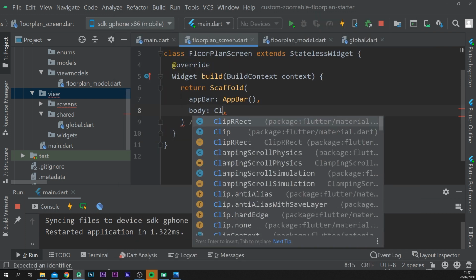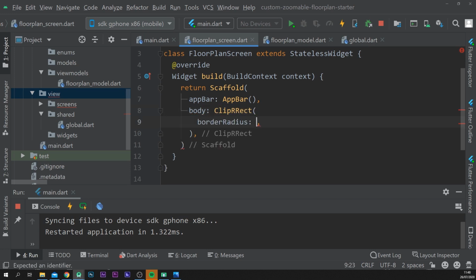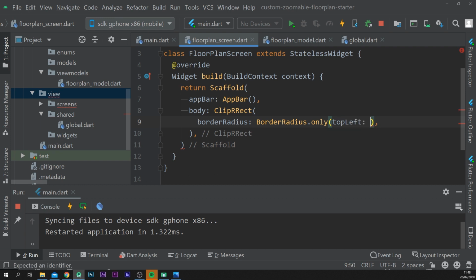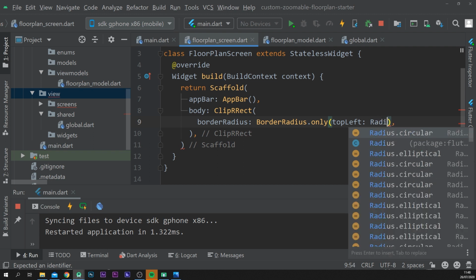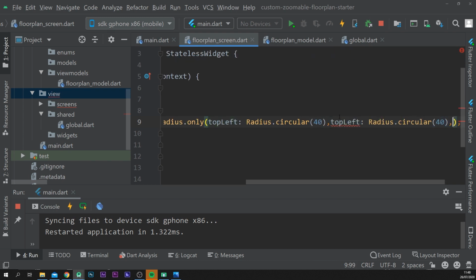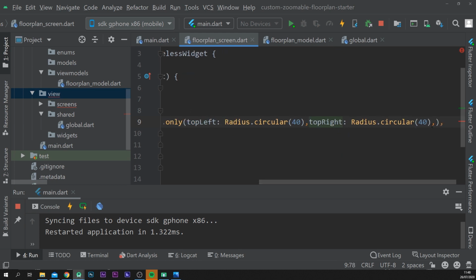You could simply do that by adding a ClipRRect, and the ClipRRect has access to a border radius property, which you can then use with BorderRadius.only and specify the corners you want to be rounded, right? So in our case, it's going to be top left and top right. So let's call Radius.circular and specify our radius. I think 40 is quite nice. Let's hit a comma. Let's just copy the whole line, paste it, and change this to top right. There you go. And just hit a comma in here.